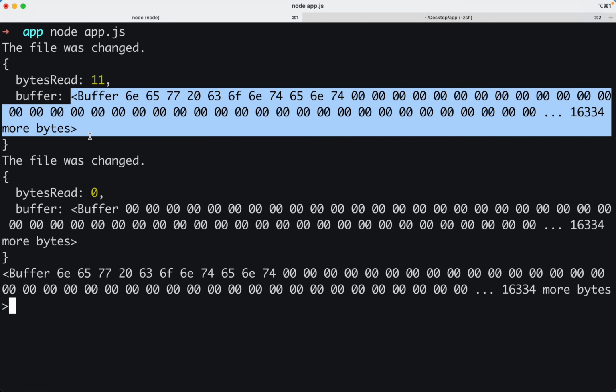Or we also need to make sure that we don't allocate a buffer that's too small. In that case, we're losing some data. So if we have, let's say, 30 bytes of data in that file and we allocate a buffer with the size of 8 bytes, we're losing 22 bytes here. So we don't want to allocate a buffer that's too large or a buffer that's too small. We need to allocate a buffer that's just the right size.